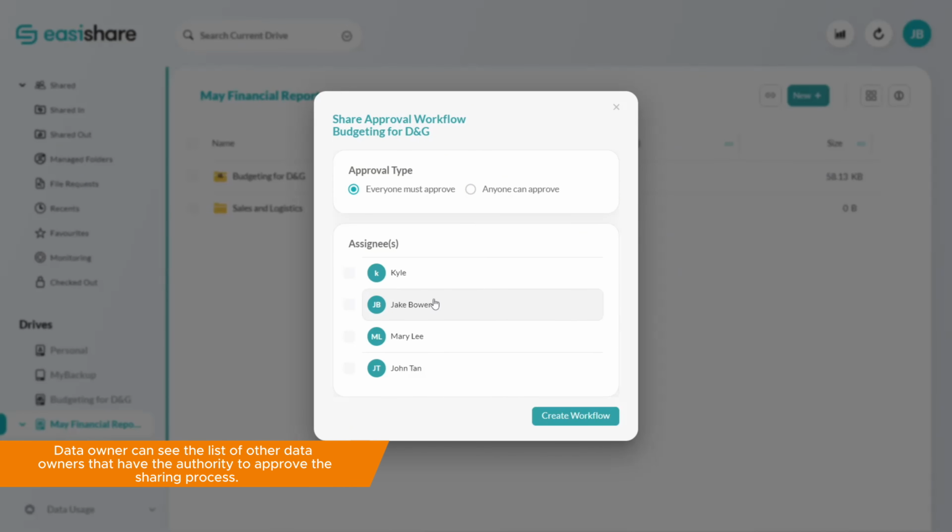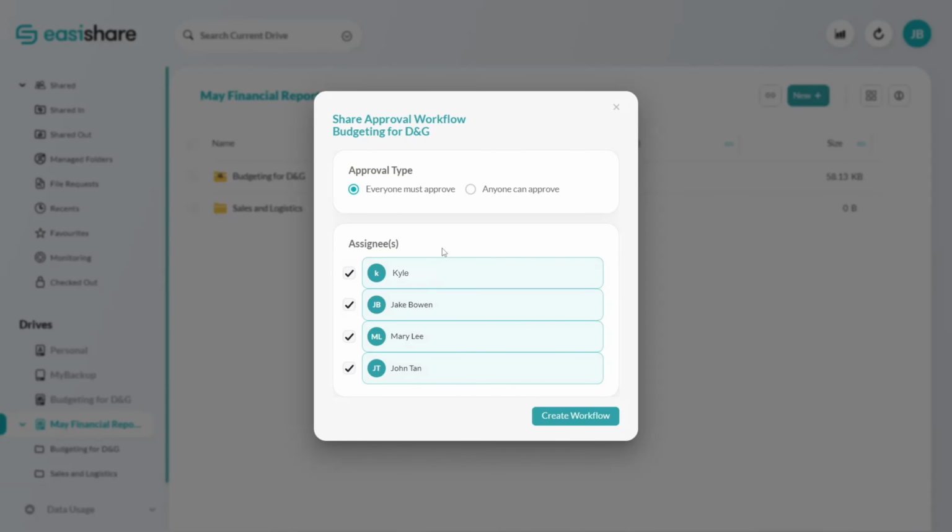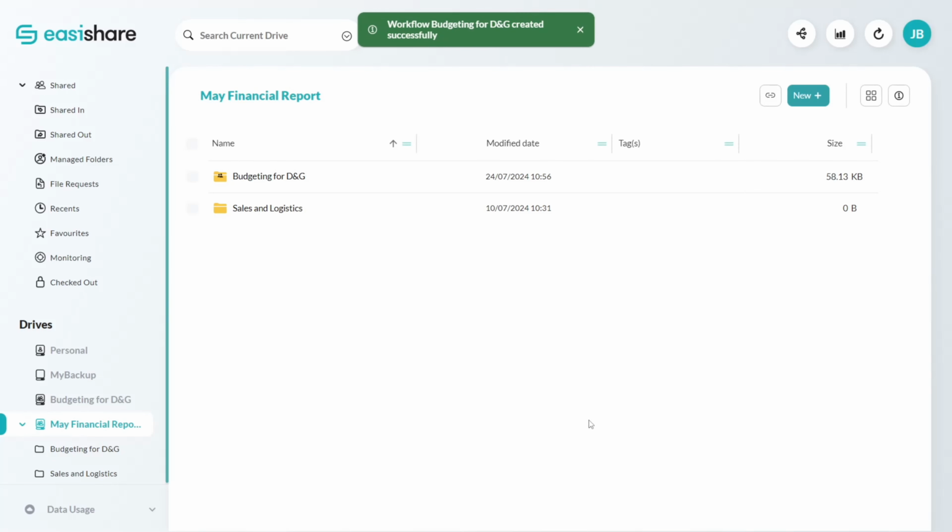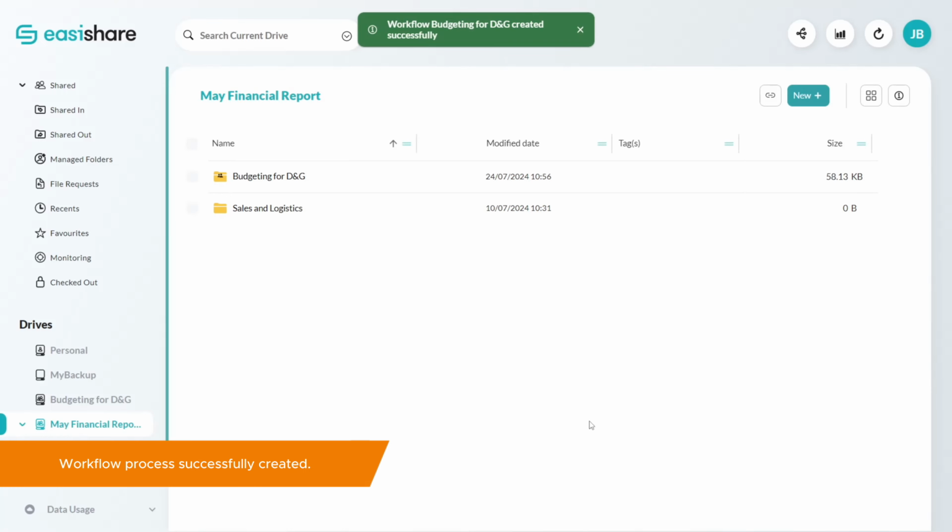The data owner can see the list of other data owners that have the authority to approve the sharing process. He or she also has the option to choose the approval type. The workflow process is successfully created.